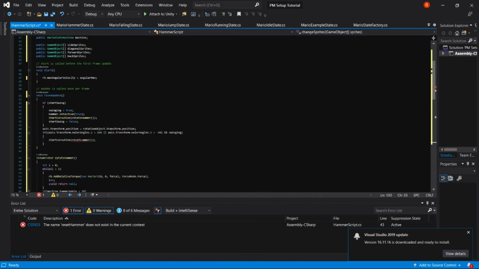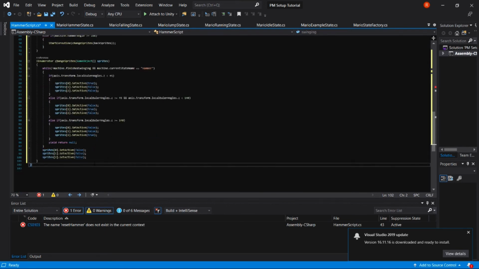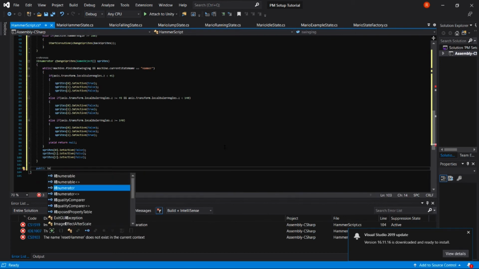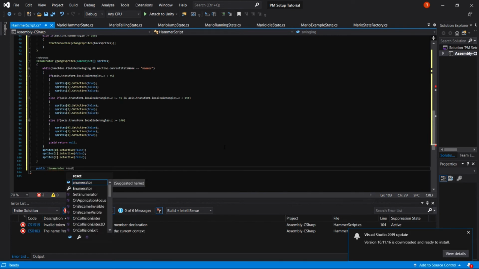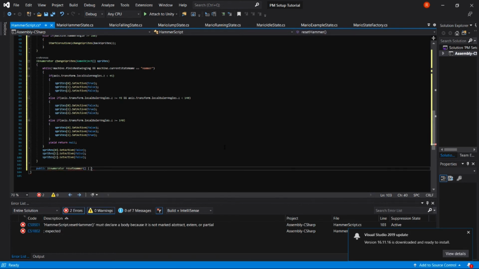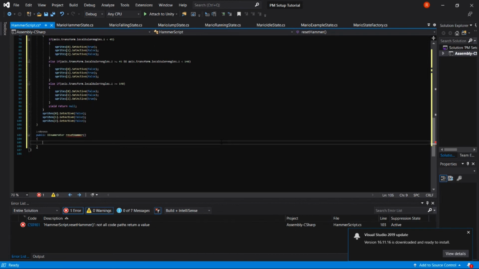Next, let's set up this reset hammer function that we called earlier. So let's go down to the bottom, and we're going to say public IEnumerator ResetHammer(), and here we're going to do some complicated stuff. ResetHammer is going to be called whenever we finish the hammer swing, so when we actually hit something, or when we have swung the hammer all the way without hitting anything.